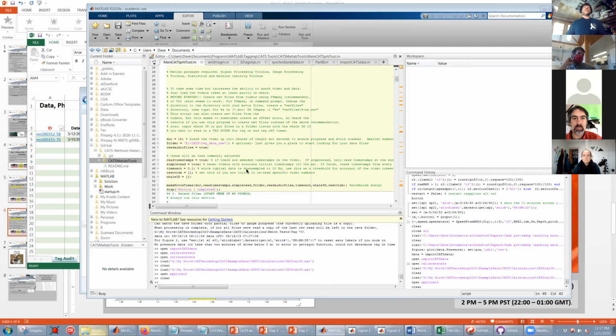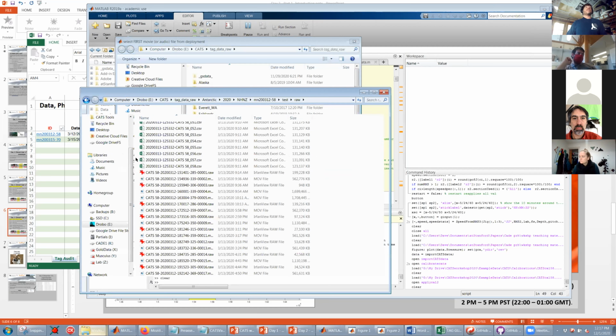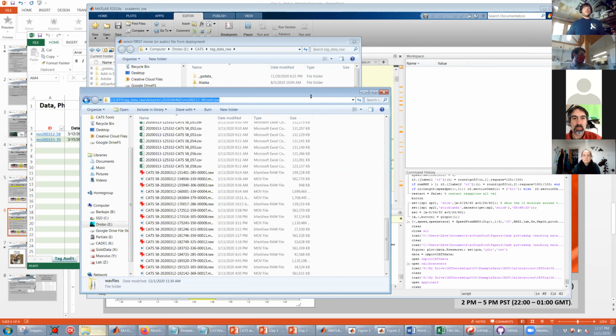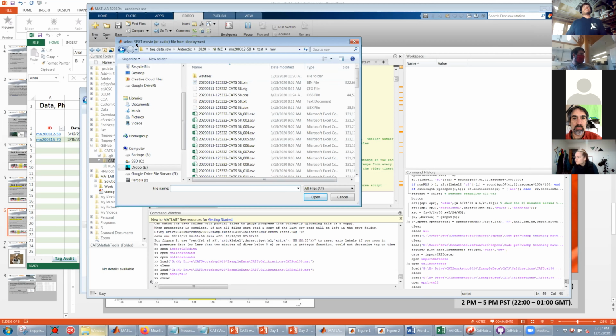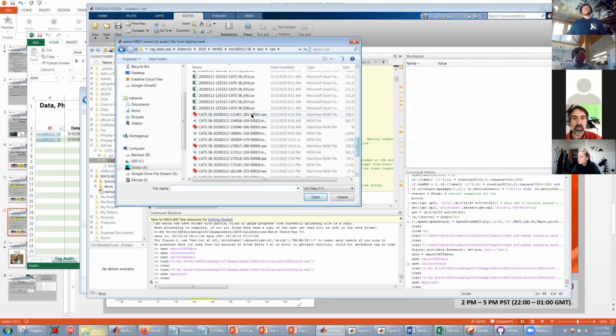And so when you run this section and you navigate to your folder here, I'm just going to copy that folder and navigate to my folder with my data here. And it's asking me to select the first movie or audio file from the deployment. So that's the first thing I check on. We know that video 2 is on the whale, so audio 1 is also going to be on the whale. So I'm going to select that one.